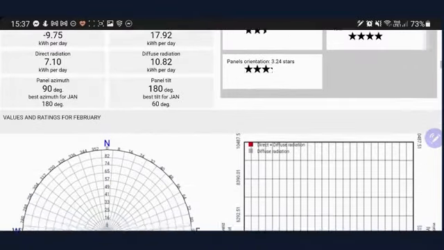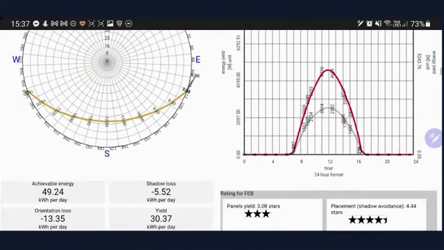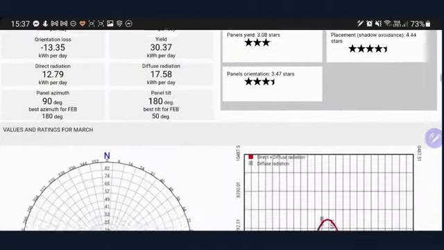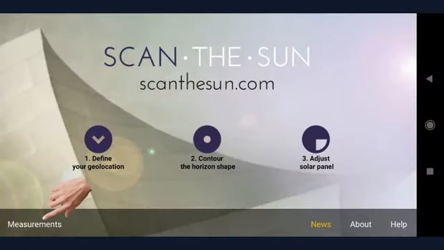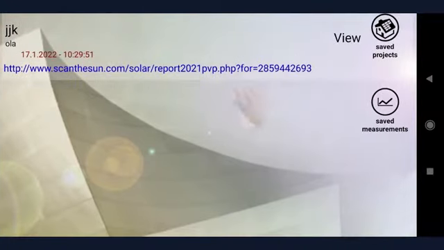Final data and graphs are calculated from a large set of calculation points, which significantly increases the precision of the yield forecast. You can also use Measurements in the main menu to check your online report.